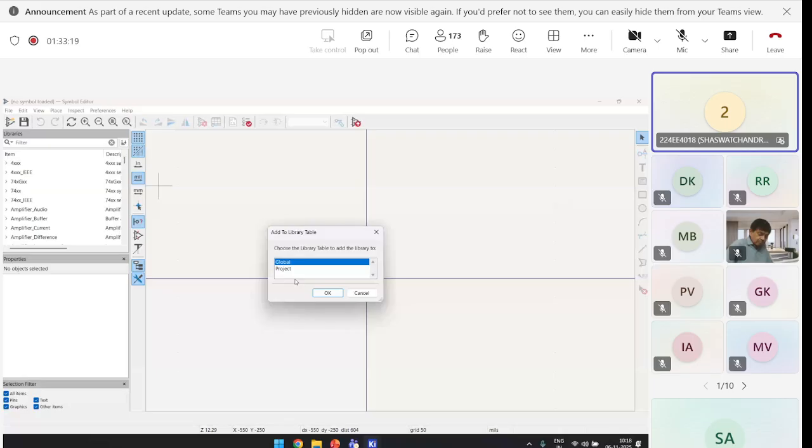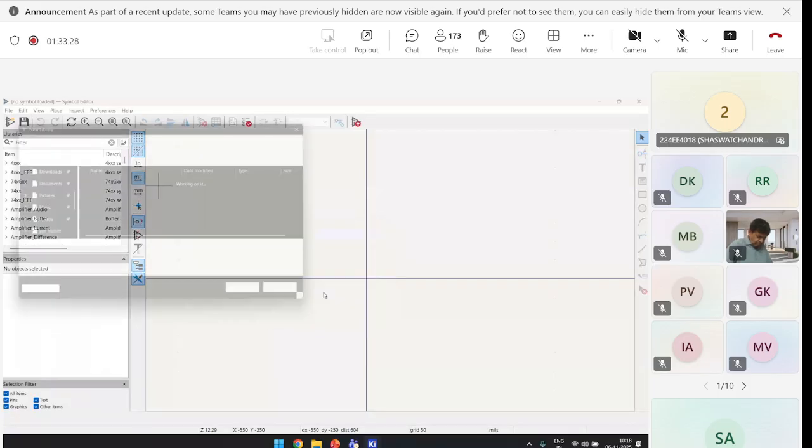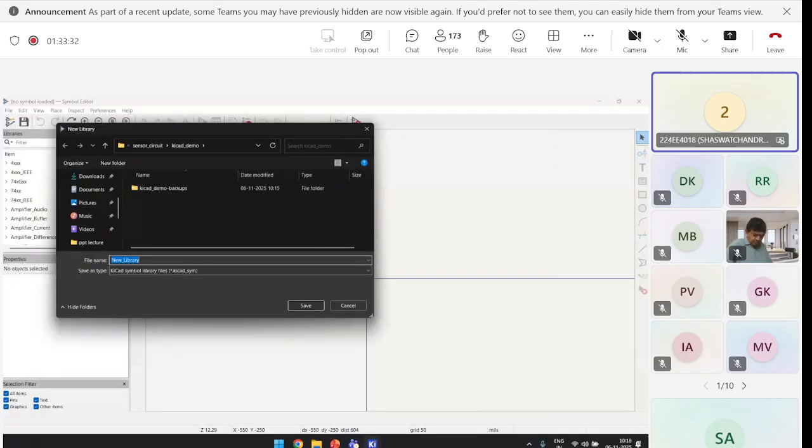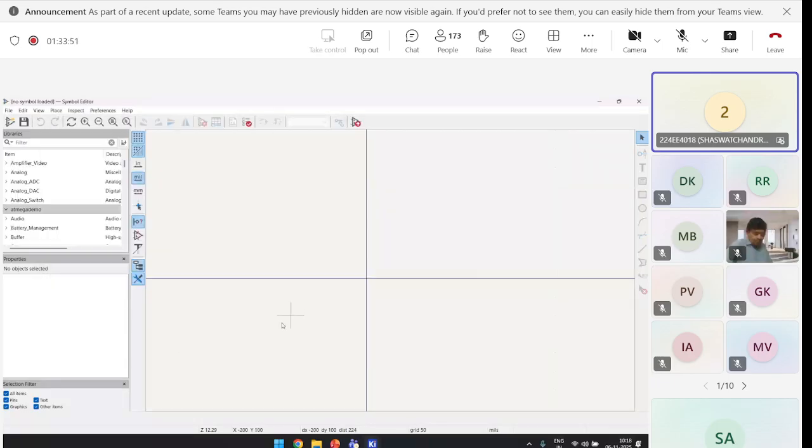Now I will give a name to my library. Let's say Atmega demo, and then click save. If my folder is created, click on it, and then click on new symbol. It will ask you to give the name of the symbol. I will just give it Atmega demo, let's say.